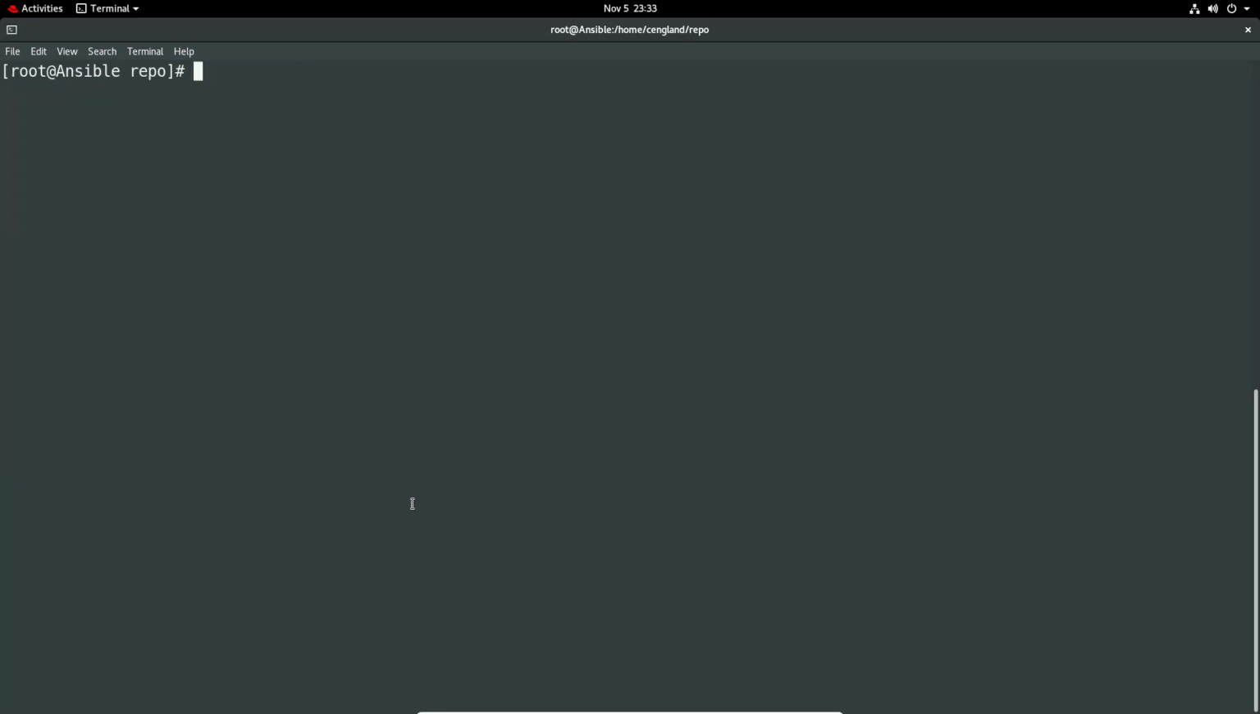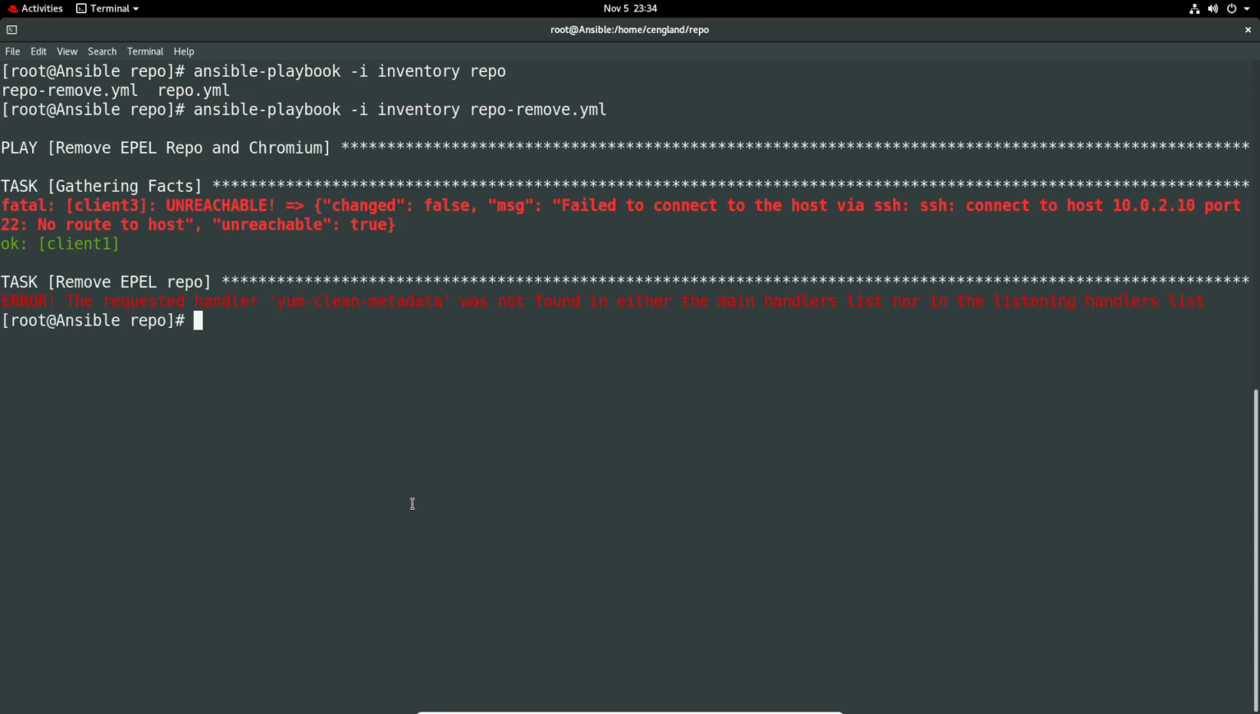So ansible-playbook -i inventory, and then repo remove. You know what I forgot? I've created a request to notify something, but I haven't created a handler. So I need to create a handler to actually action this, hence why we get this horrible error here.